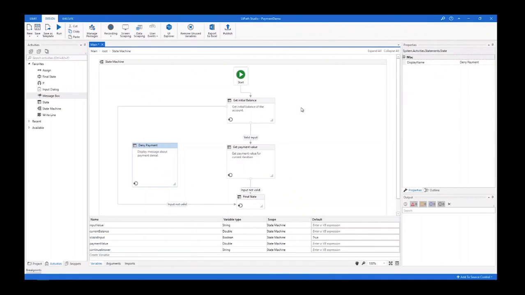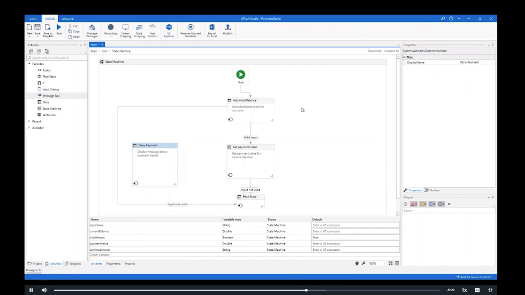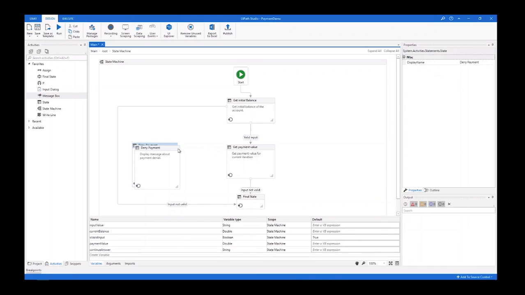If the user has enough balance to pay the amount, we want a state in which we will subtract the payment value from the current balance. Then we'll let the user know that the transaction was processed, display the value of the current balance, and ask them if they want to continue. The easiest way is to duplicate the deny payment state. Rename it Make Payment and add an annotation stating what the purpose of the state is.